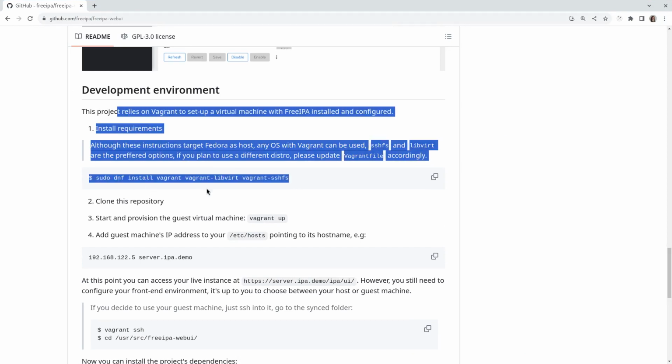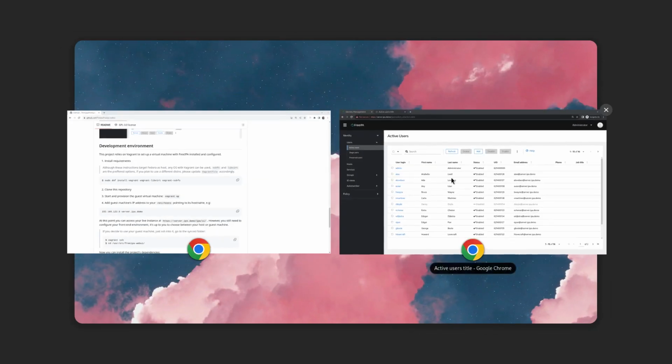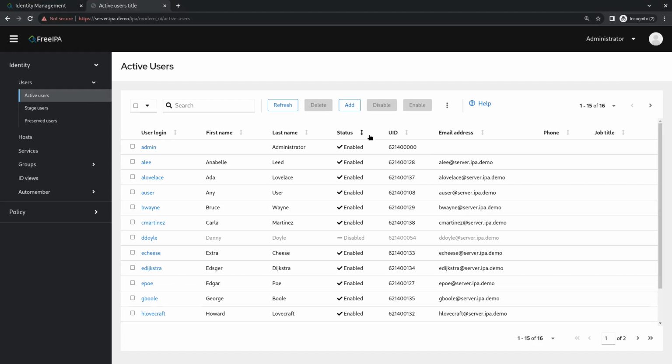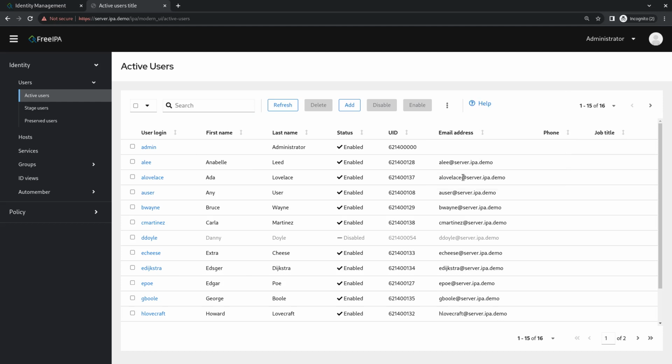I have followed these steps and I have configured the local instance that is already up and running, and I have already logged in. So we are right now in the active users page from the modern web UI. This is how the UI elements provided by the Buttonfly library look like. And these components from Buttonfly are set to follow the responsiveness and accessibility principles.